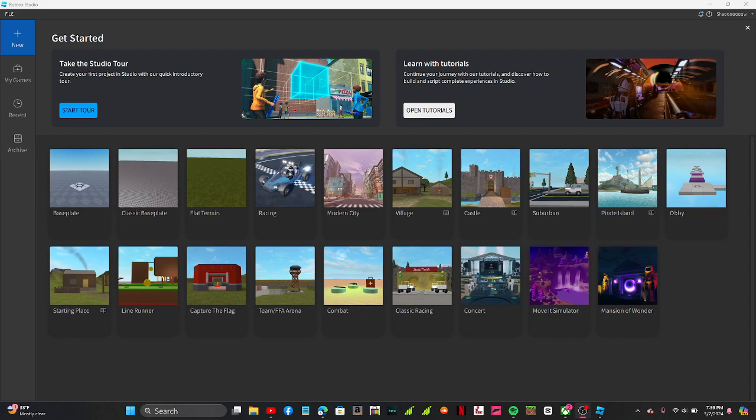Today we're going to be making a horror game in Roblox. As you guys can see, we got Roblox loaded up right here, Roblox Studio. Now, how we're going to want to start off is pretty important, because when it comes to a horror game, everything is key.